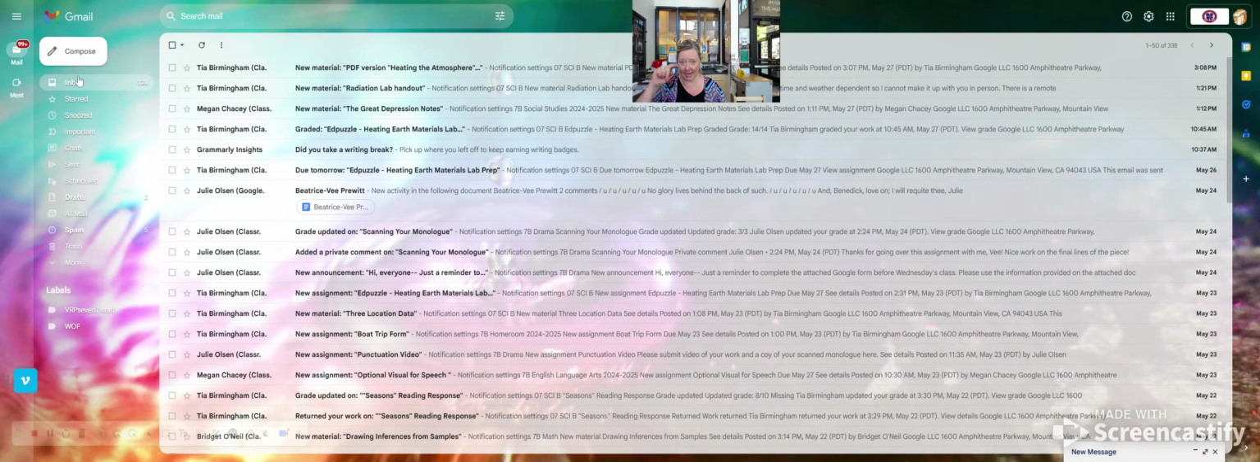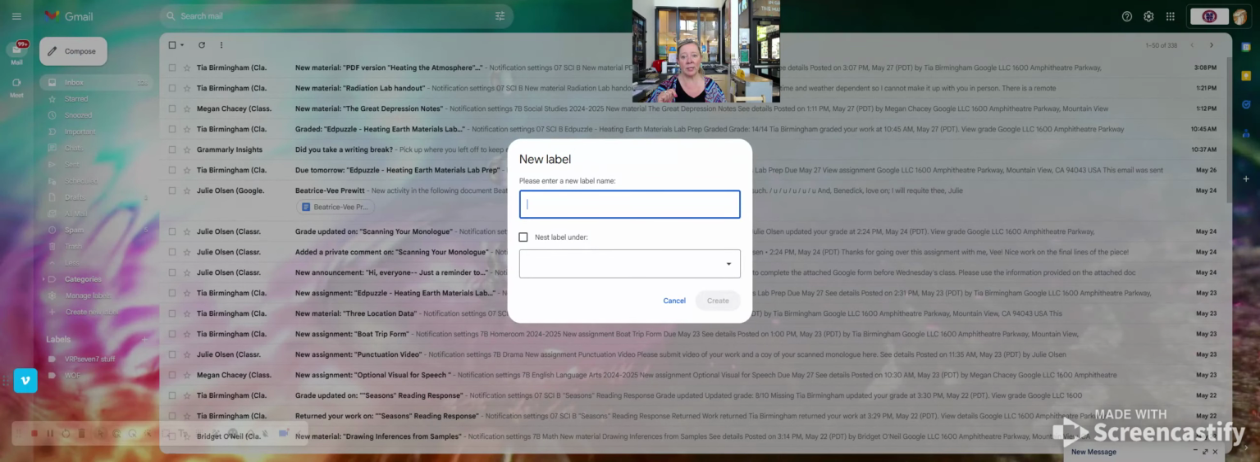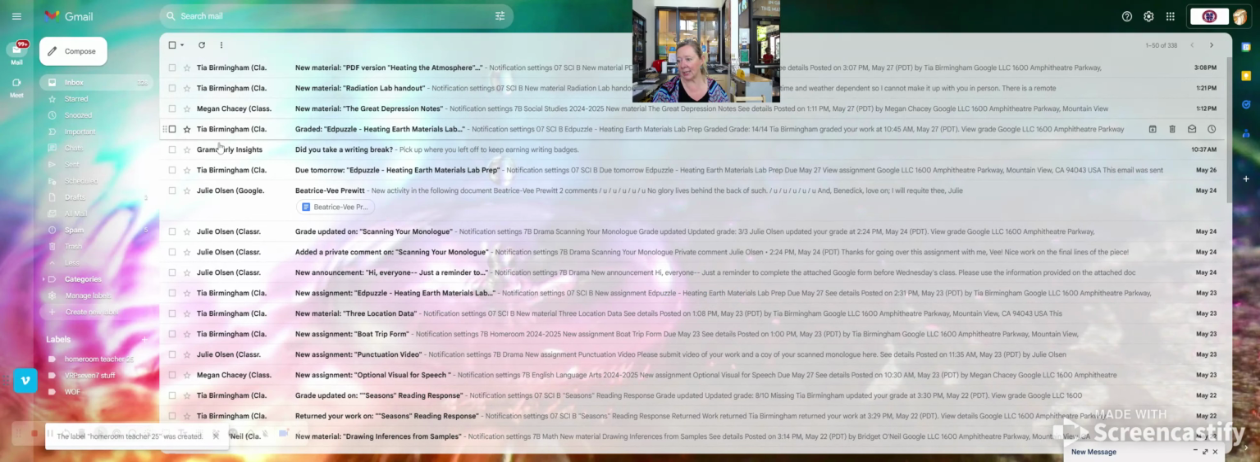So if I scroll down the list to more, I can see create new label. So over here, if there's one teacher I communicate with a lot, I could put it in there. And maybe it's just homeroom teacher 25. Okay, homeroom teacher 25. And then create. Now I can see over here, I will have that created right down here, homeroom teacher 25.